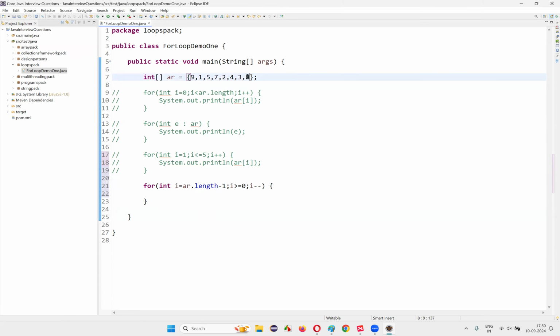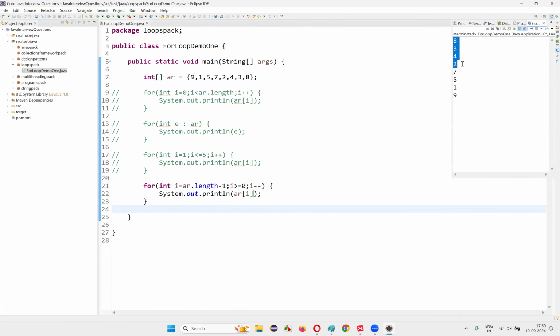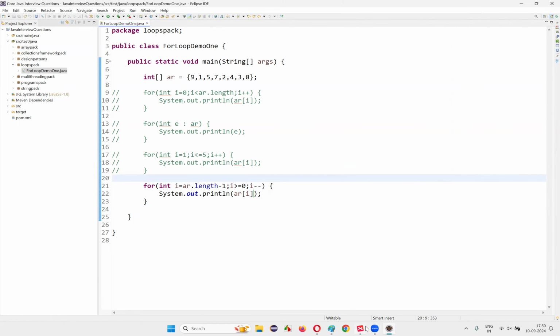I want to start retrieving the elements of this array using the traditional for loop in reverse, that is, first 8 should come, then 3, 4, 2, 7, 5, 1, and at the last 9 should come. In such cases, you have to write this kind of customized logic. Then the for each loop is not for you, guys. Run this code and see: 8, 3, 4, 2, 7, 5, 1, 9. You see, I was able to iterate through these array elements in a reverse format.